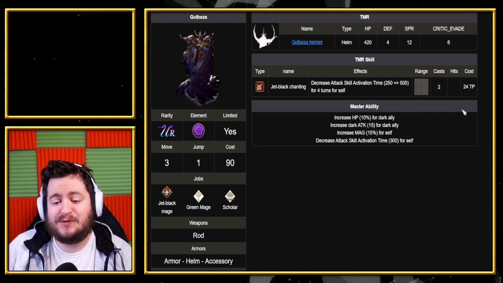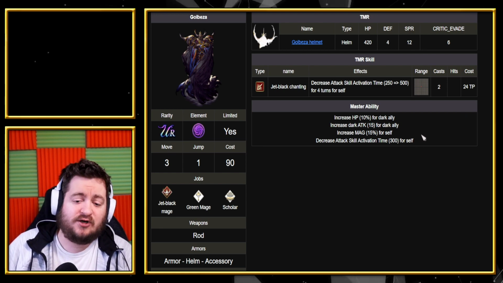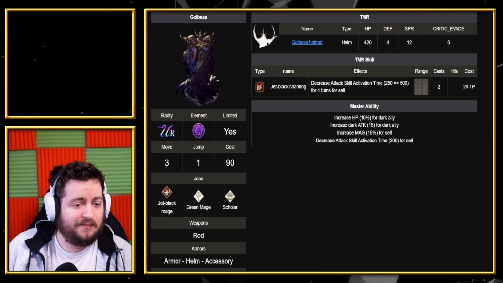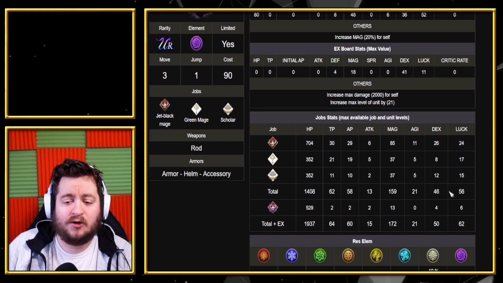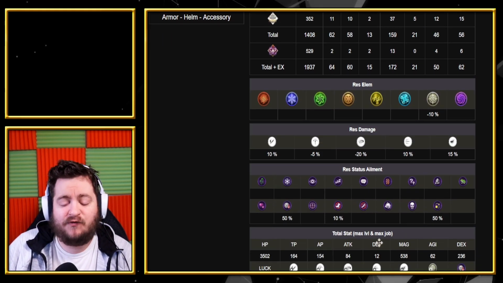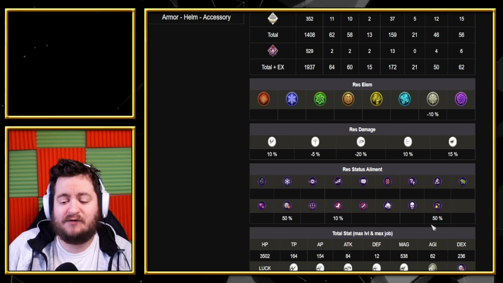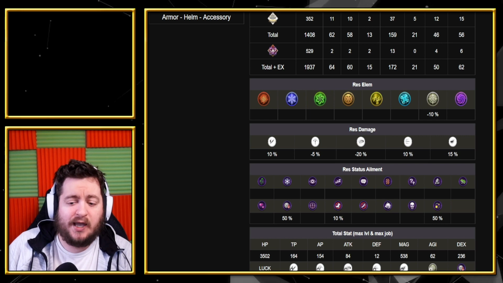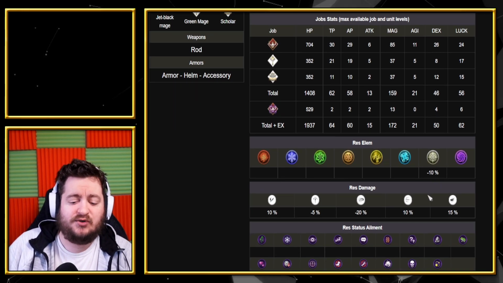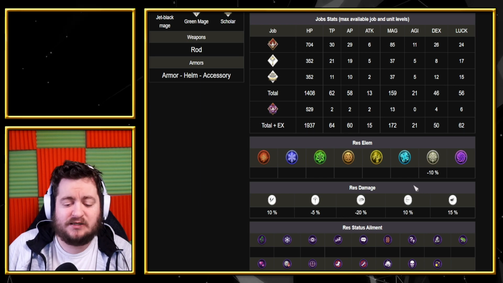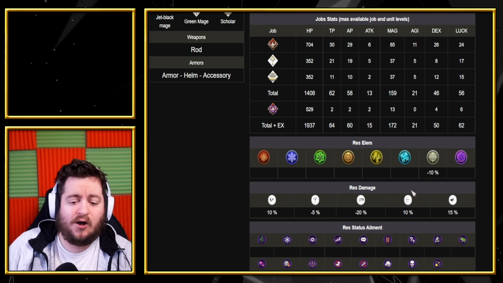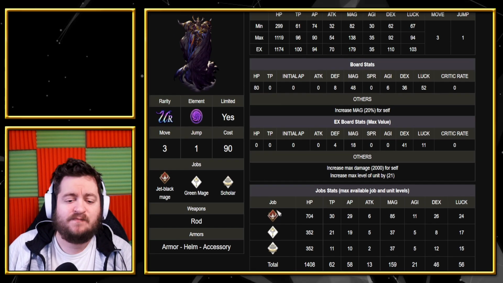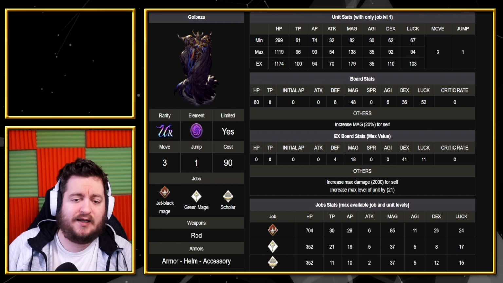His mastery ability: HP 10% for dark allies, dark attack 15 for dark allies, magic 15% for self, decreases skill activation by 300. Again, not the best, but not the worst. Interestingly, he does get defense 12 through his kit. He does have agility 62, magic 538. He comes in with a little bit of weakness to striking and 5% to pierce, 20 to striking. But overall, he's going to have 10% resistance to missile, 50% to magic, and 10% to slash. So he's got a reasonable kit here.